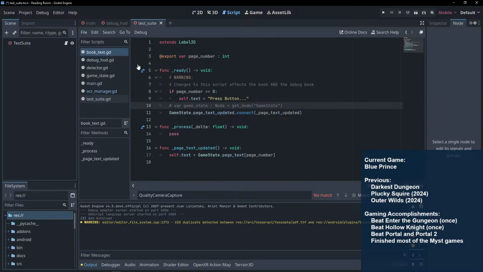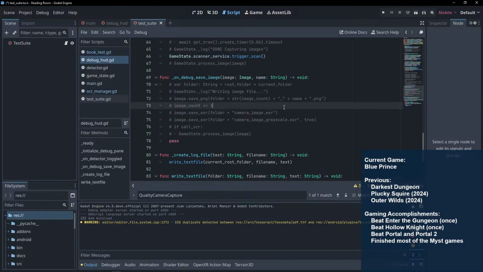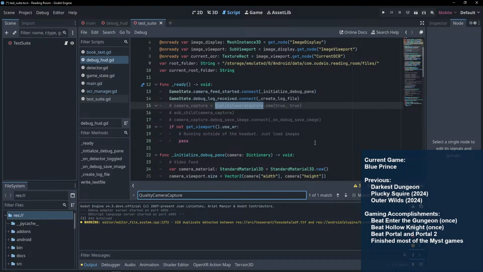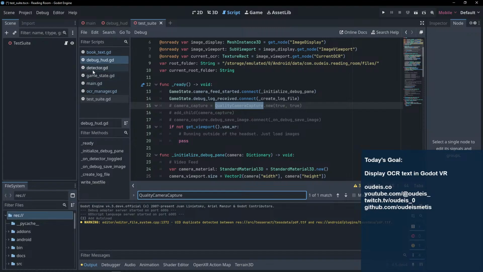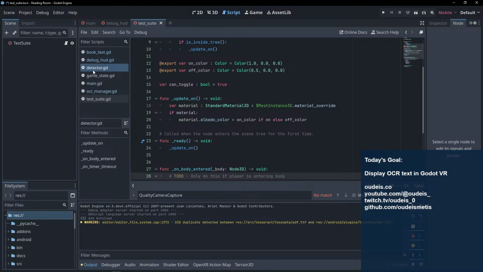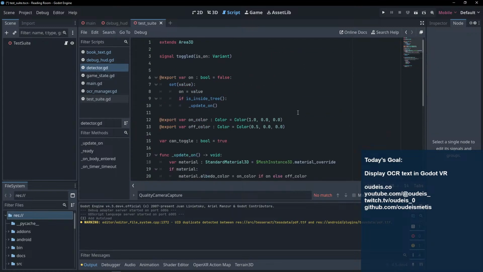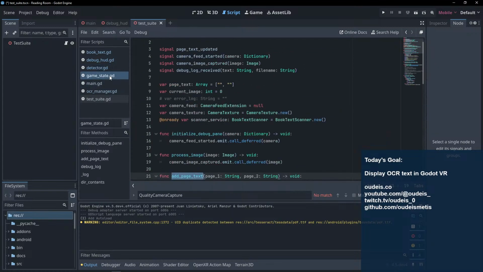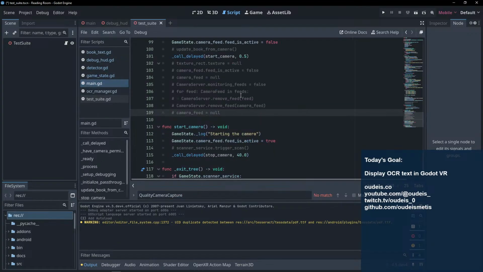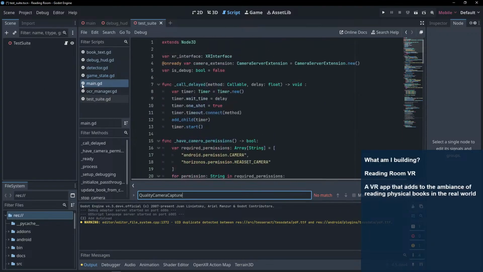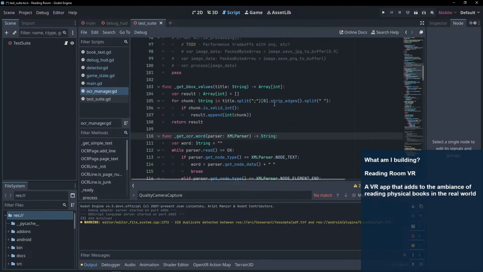And then these ones are simple. The debug HUD is pretty basic. You used to have code here for this, but that all got ripped out. The detector's got nothing to it. All right. Let's not get distracted though.